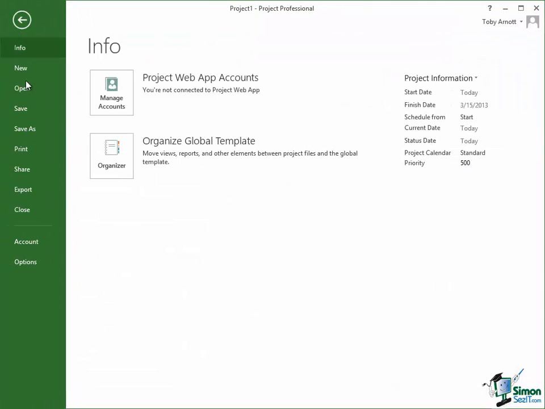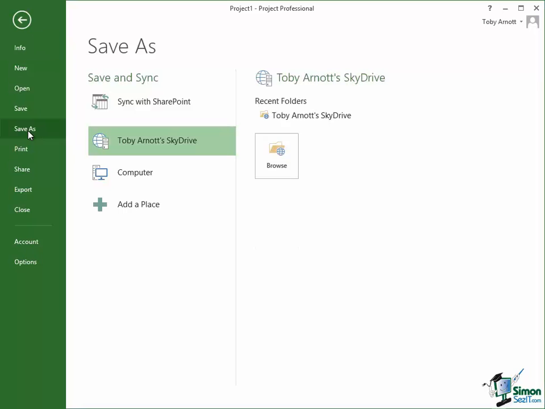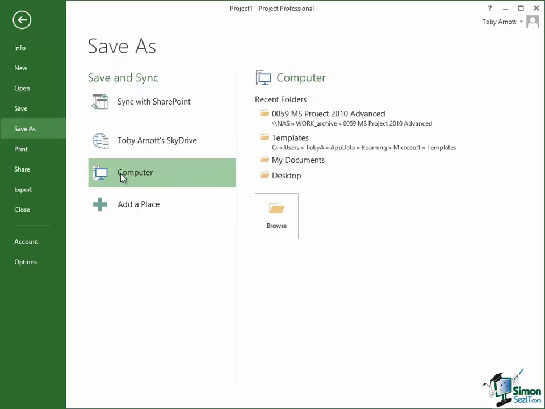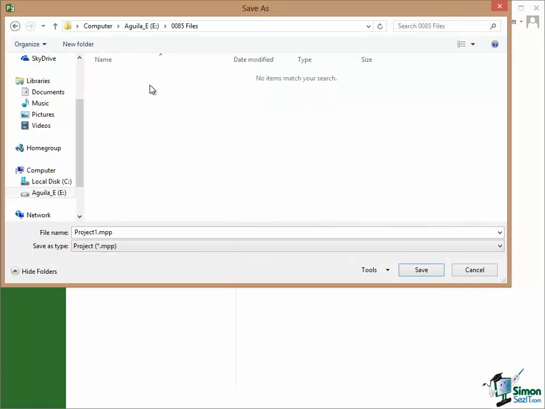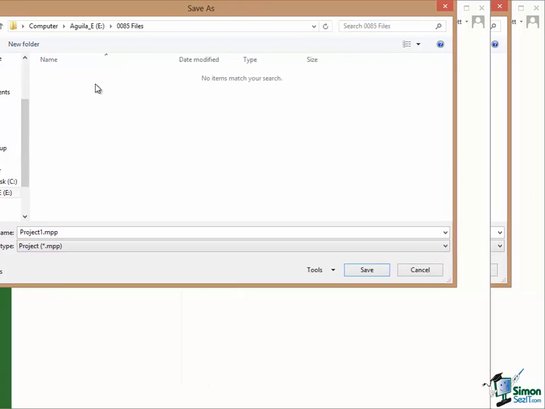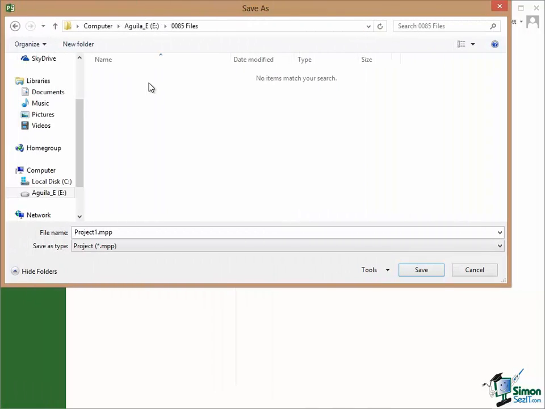File, click on Save As, and then you'll have a number of options, maybe not quite the same as me, but one of them will be computer. And then you'll need to browse to a folder where you're going to be able to save your scratch files, your working files. So I'm going to click on Browse, and then on my computer I'm going to double click on this folder, and this folder, which is currently empty, is the one that I'm going to keep my working files in. Now, the default file type for a Microsoft project file is MPP.